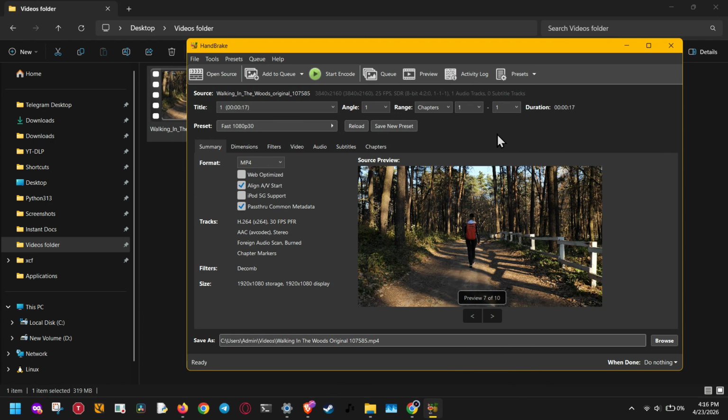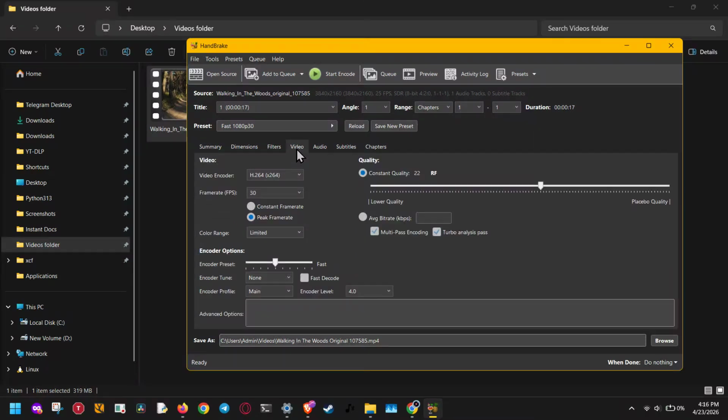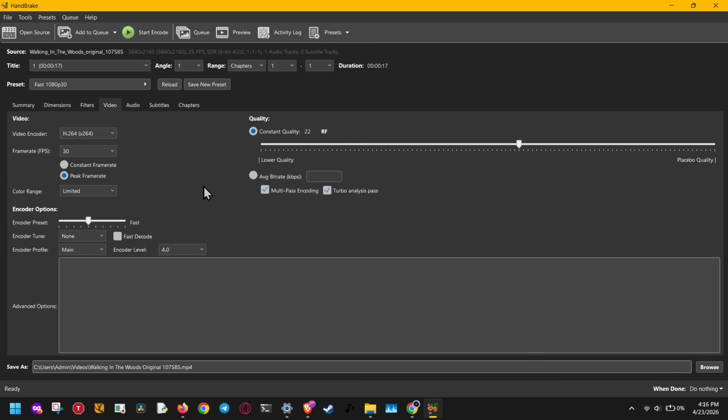After that, it's time to adjust the settings that really matter. Click the Video tab in the center of the screen. This is where you control the compression and quality of the final file. The first thing to check is Video Codec. Set this to H.264, also called x264. This codec is the gold standard for compatibility and compression, so it works well for most devices and platforms.